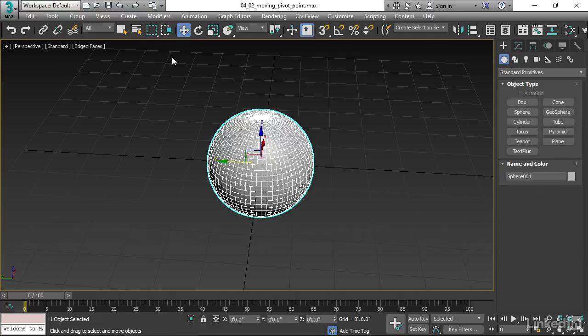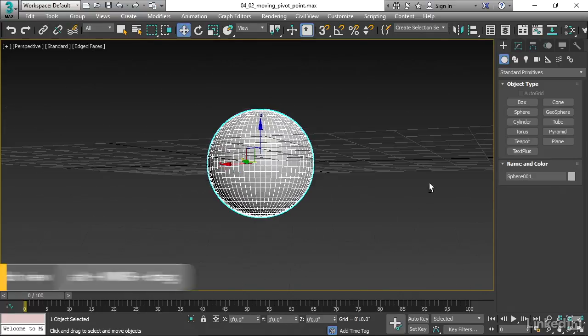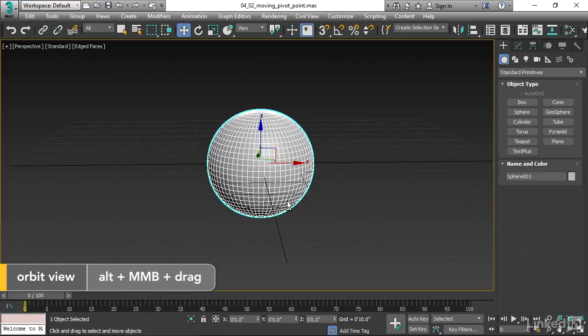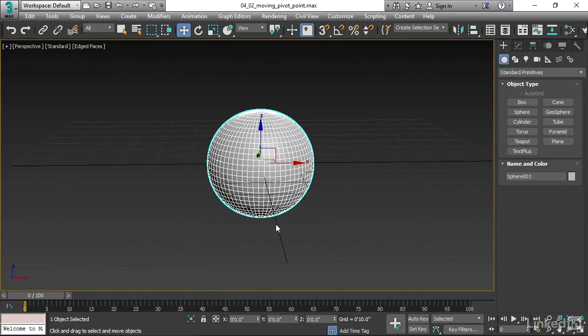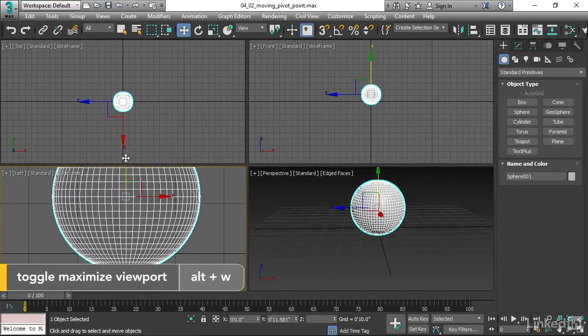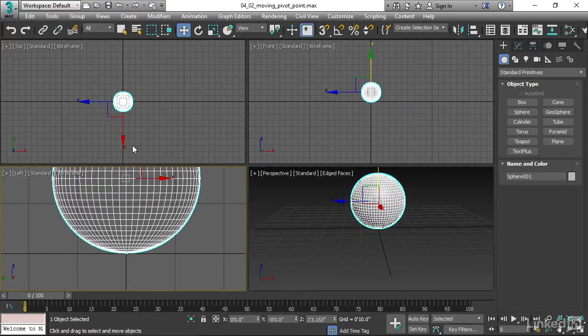If I select it and use the Move tool, we can see that the Move gizmo is in the center of the sphere. All right, I want to move that down so it's at the bottom of the sphere. Let's go to our 4 viewport layout with Alt-W, and I can position the sphere up so that it's just sitting right there on the ground plane, or the XZ plane of the world.